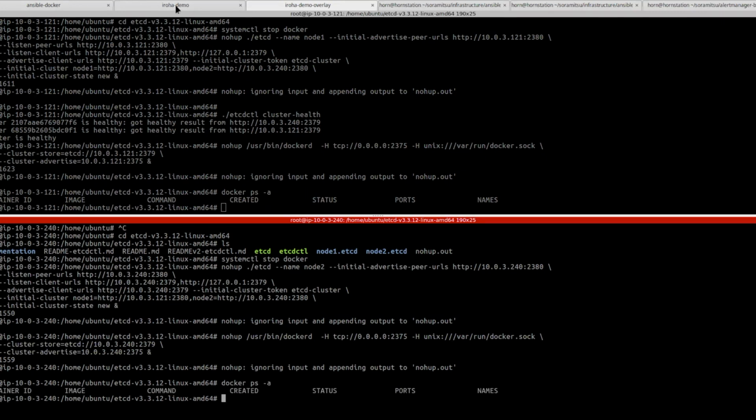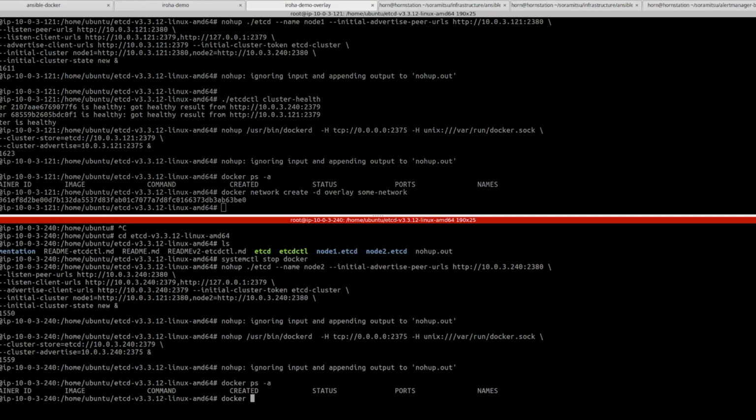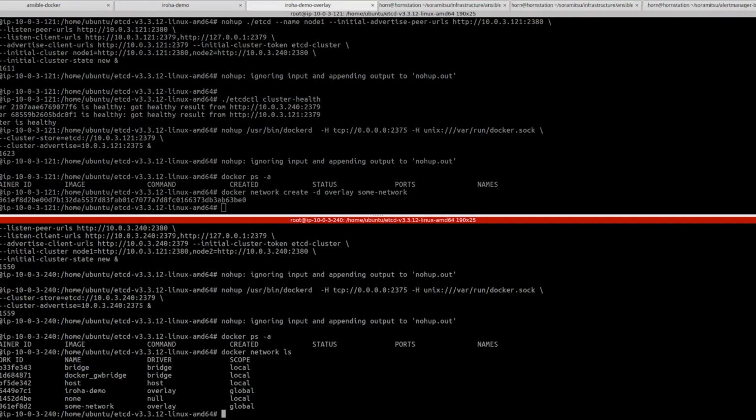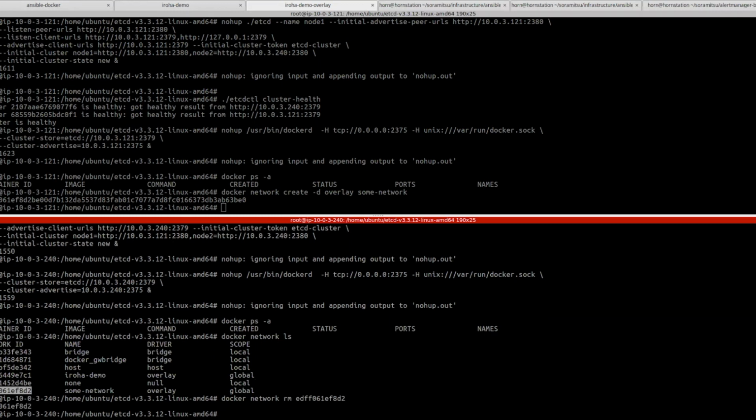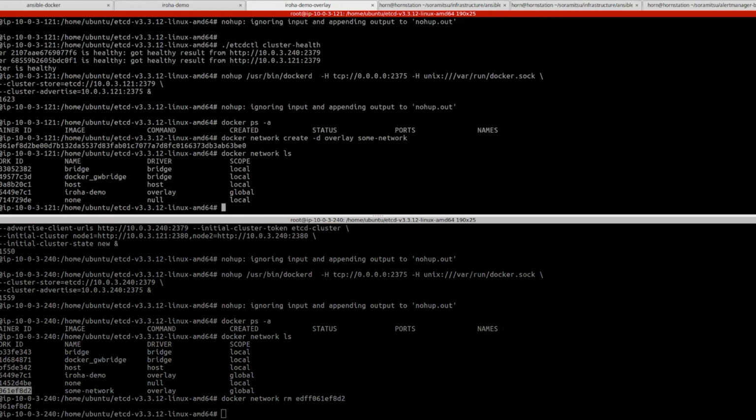Okay, we have Docker running on these two hosts, and just to confirm that both of these Docker daemons are using the same key value storage, we can create some network. And we can verify that the same network appeared on the other host. Yep. And we can as well remove this network. And it should be absent here as well. Yes.